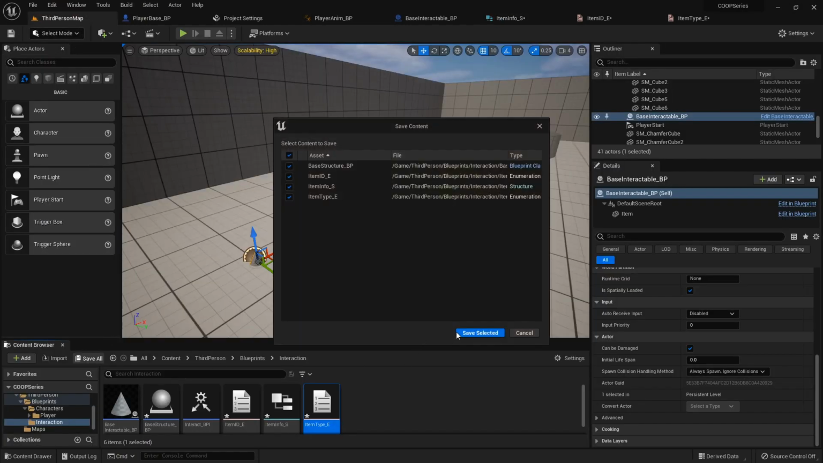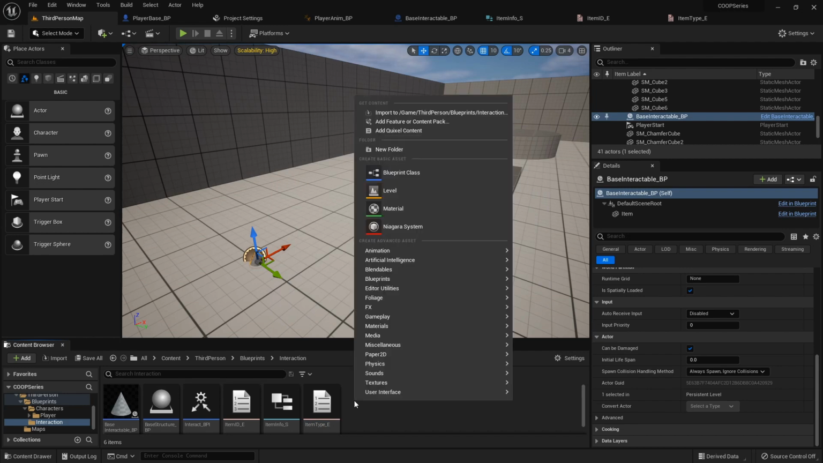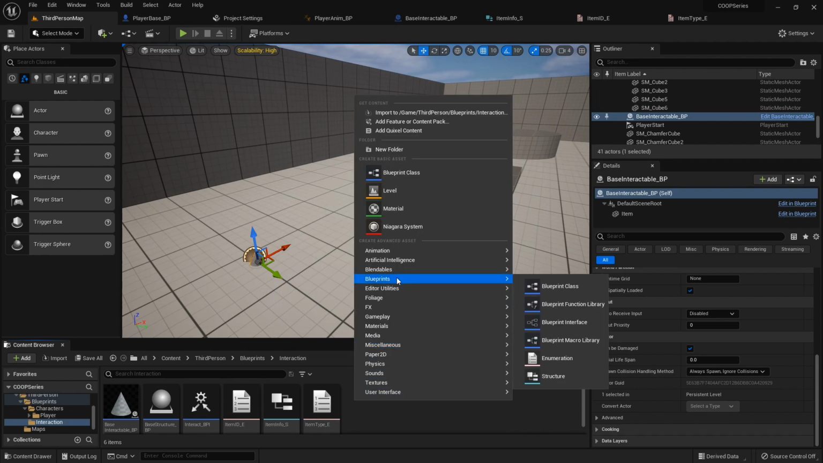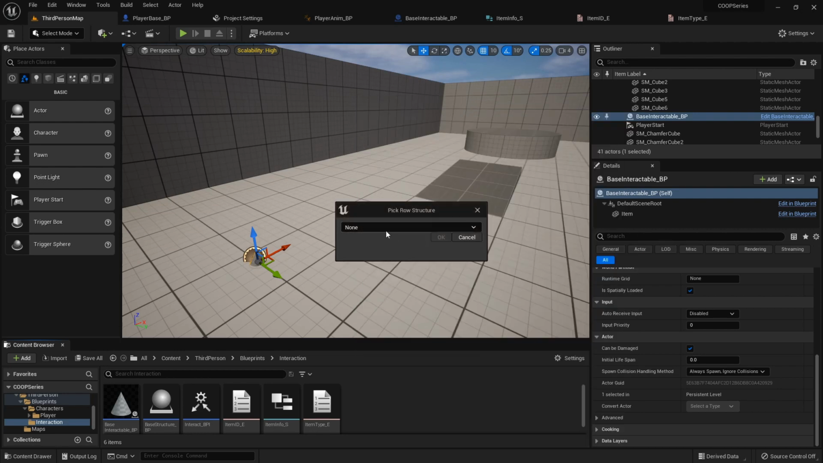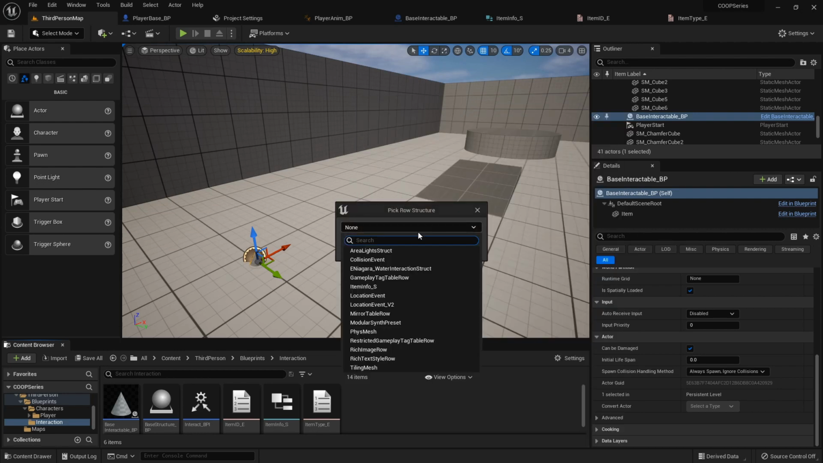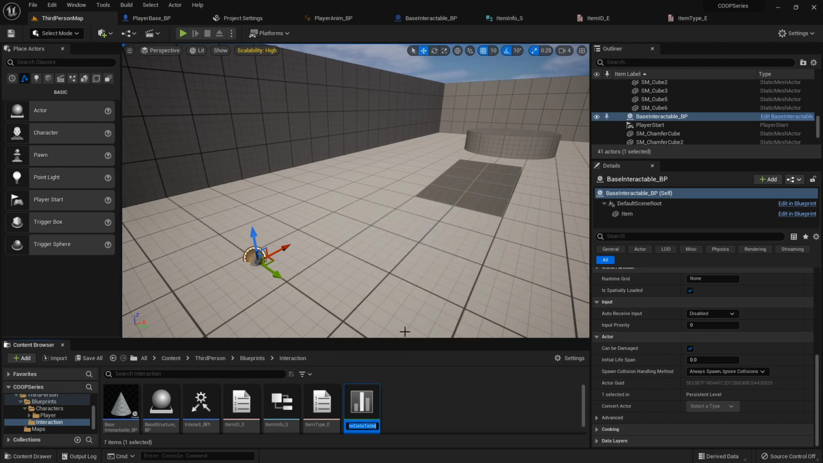Alright, so now let's save everything. And we can right click, go to our blueprints. Nope, not under blueprints, it's under miscellaneous. And we can create our data table. So create a data table. You can pick your row structure, and this is how it'll lay out the items in your data table. I want to use my item info struct. Click OK, and this is our item data table underscore DT.